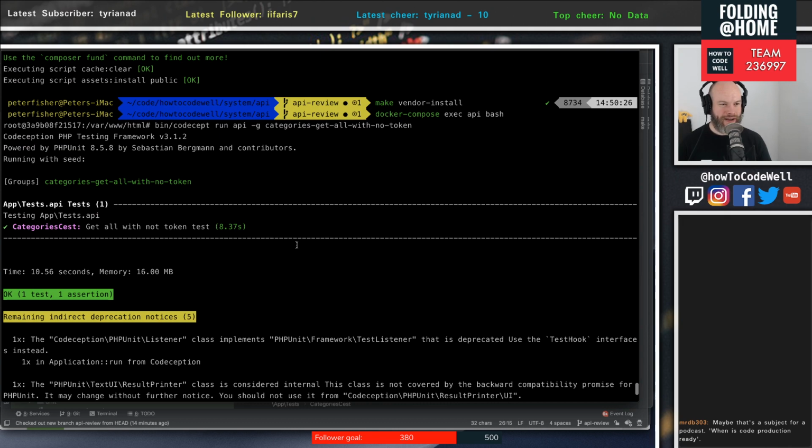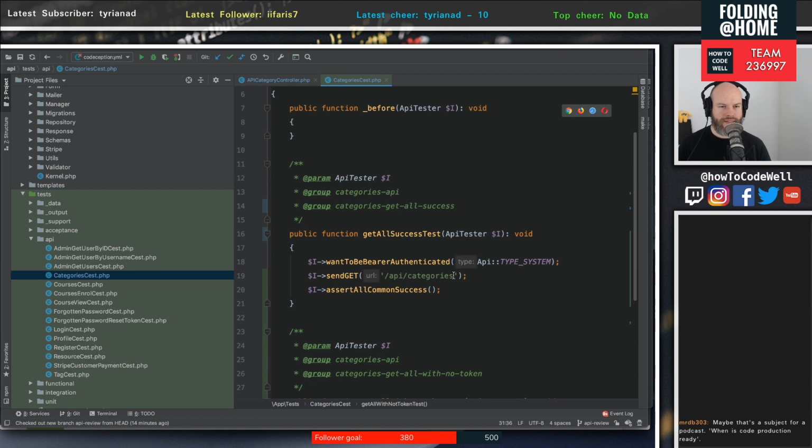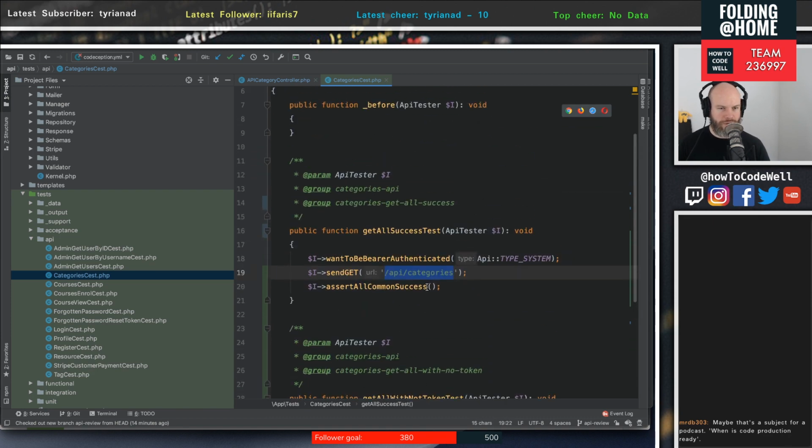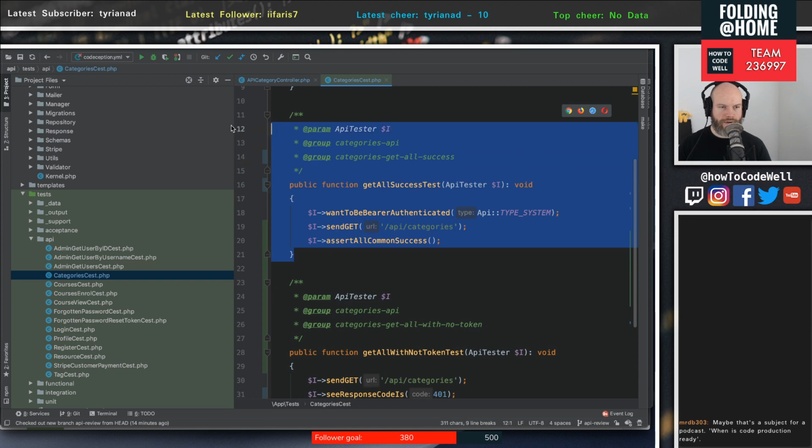Okay, so that test passed. Get all with no token. So that returned a 401, which is perfect. That's exactly what I need. But I think that this needs to be done via the system rather than a user. A user shouldn't be requesting this. So what I need to do is run a test and put the bearer token in.